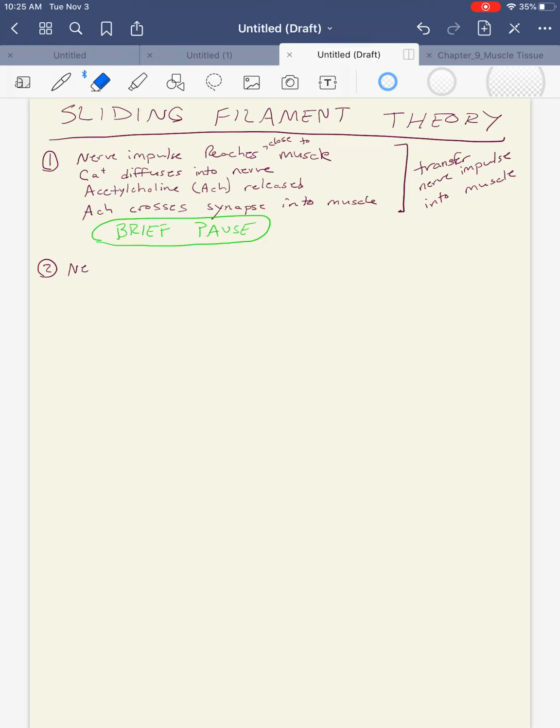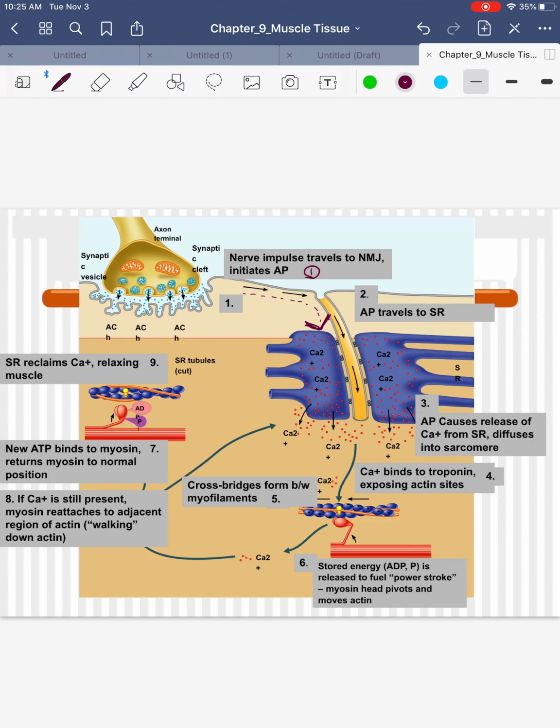I have a hard time with the R and the V. I don't know why. I think I just want to rush it. There we go. Nerve impulse travels deep into muscle to the sarcoplasmic reticulum. Good. So we have the nerve impulse into the muscle. Now it's going to travel deeper into the muscle to the SR. That was step number 2.